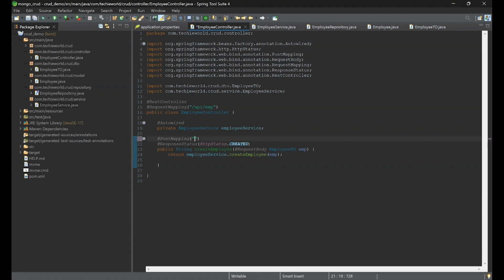Make this path as create, and to make it create, let's make use of slash create, and let us start the application, and then we will.